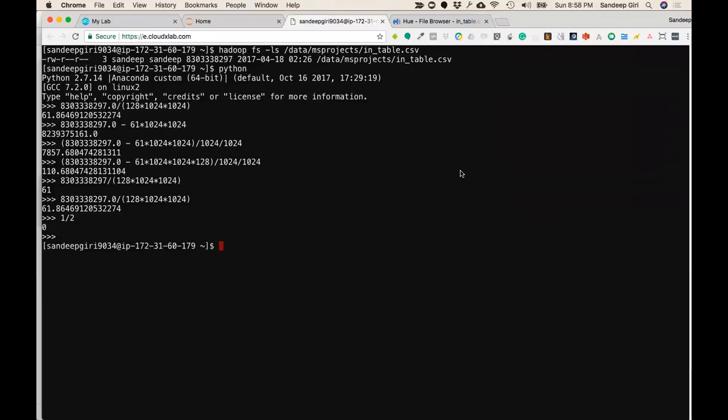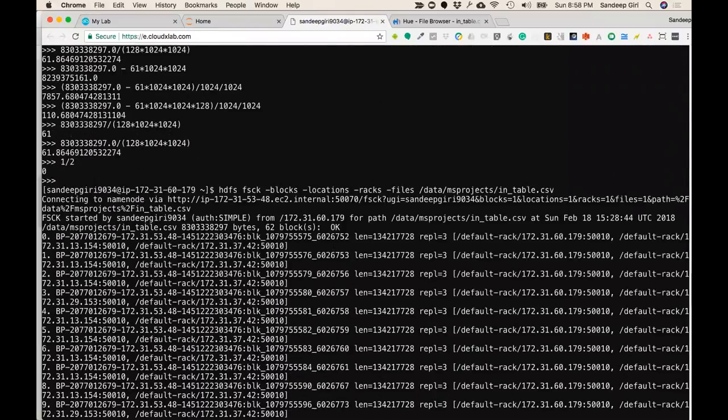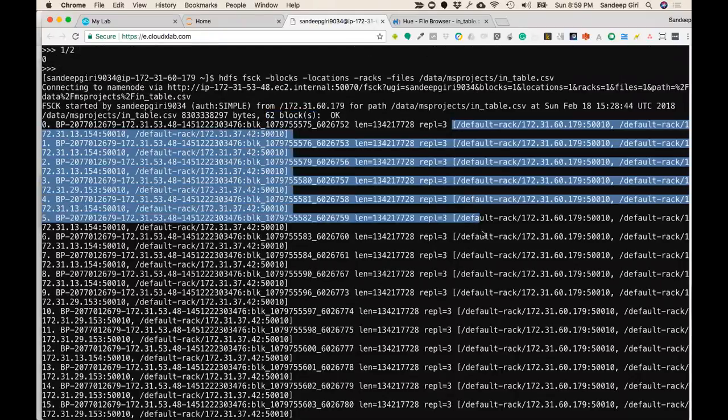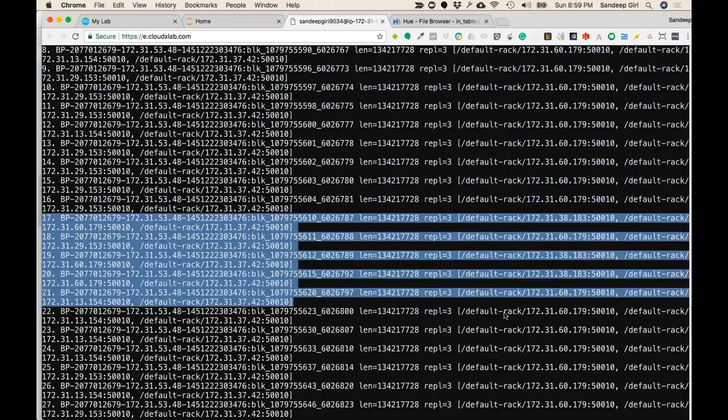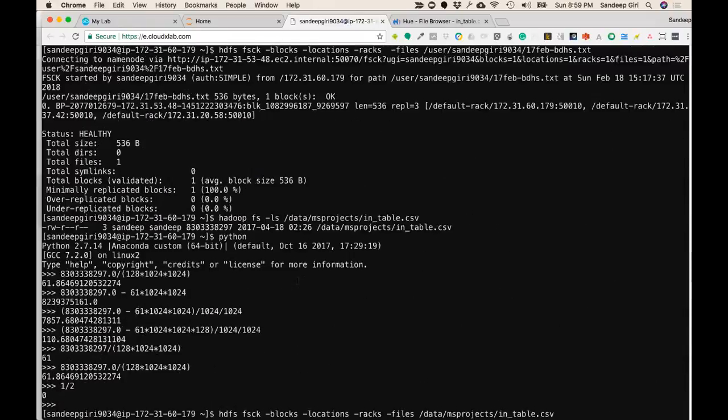Great. So how many blocks? 62 blocks, right? Now let's see if our assumption is right. We are going to do the same command on this file. Now you see that? There are 62 blocks here. It says there are total 62 blocks, right? And the various copies are on various nodes. See that? These are various copies at various nodes. So these many blocks are there. And this is the default replication factor. As of now, this is the current status, and this file is healthy. Good.